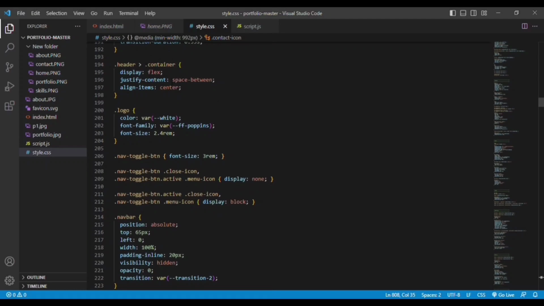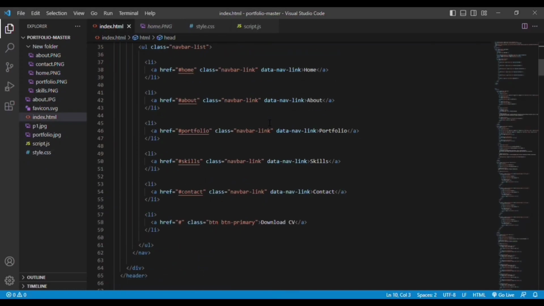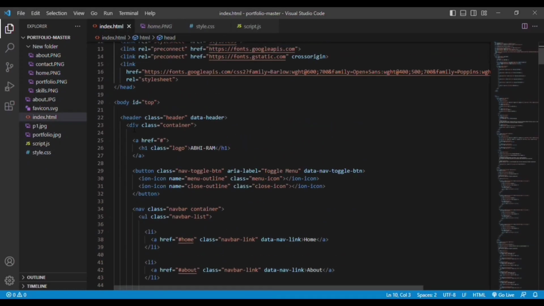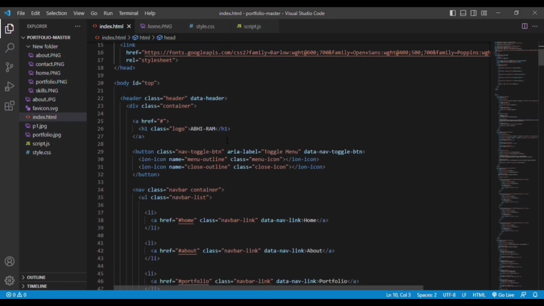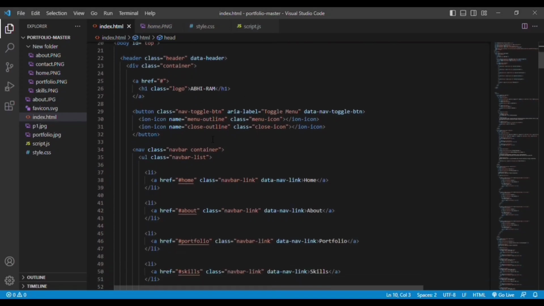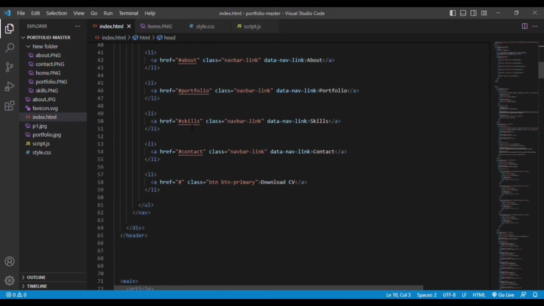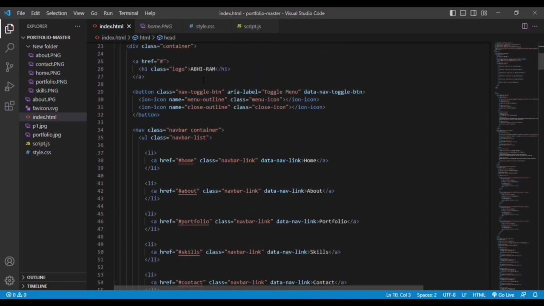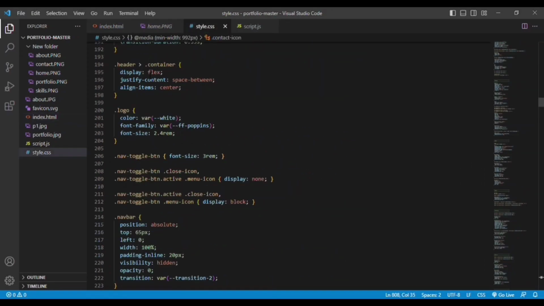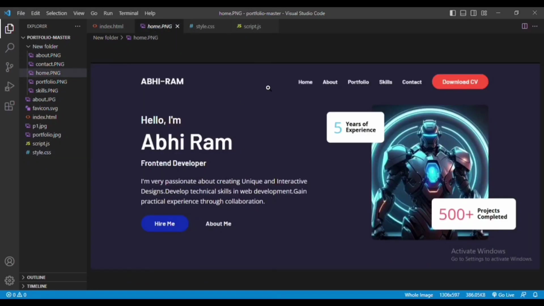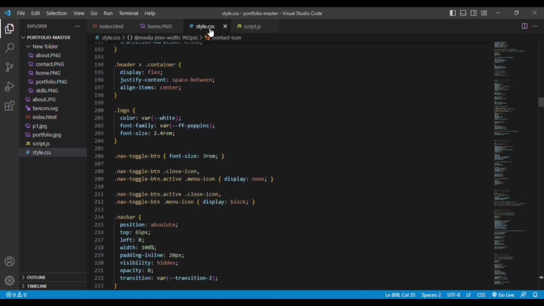Header container displays flex, justify content is space between, align items to center. So this container is the one which holds the nav bar. You can see the container. In this container we have the logo, we have the buttons, and we have the entire nav bar and download CV also. So what we are doing is giving display flex, justify content space between. Because of that, both details have space between them and they are aligned exactly at the center of the header section.